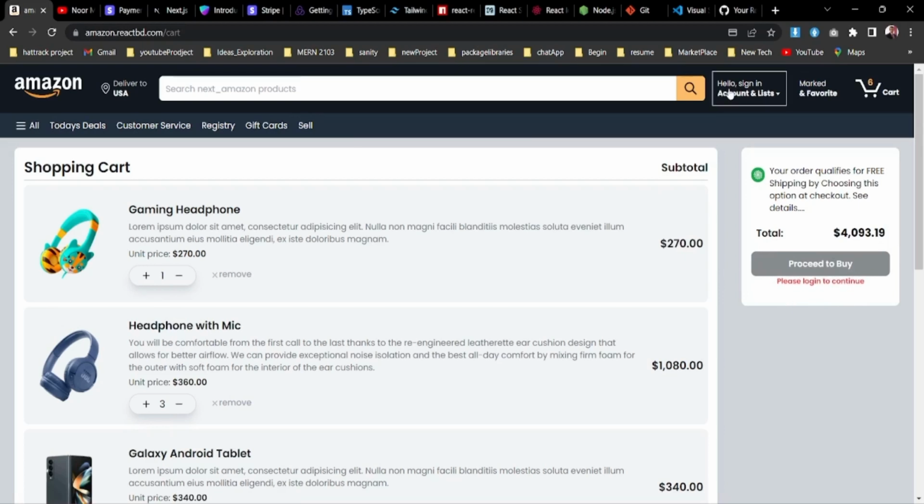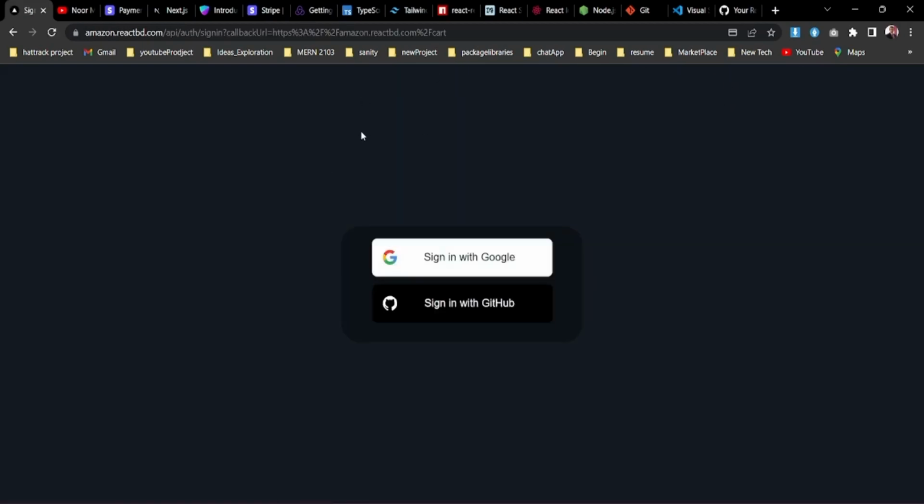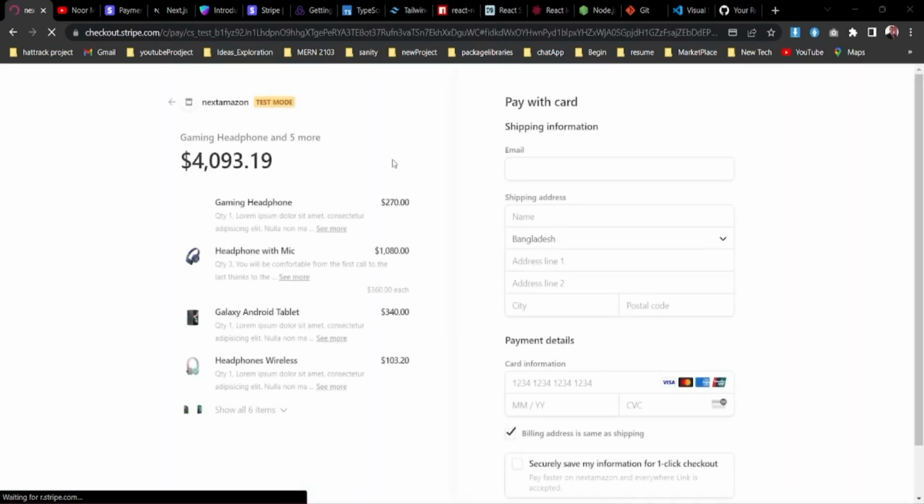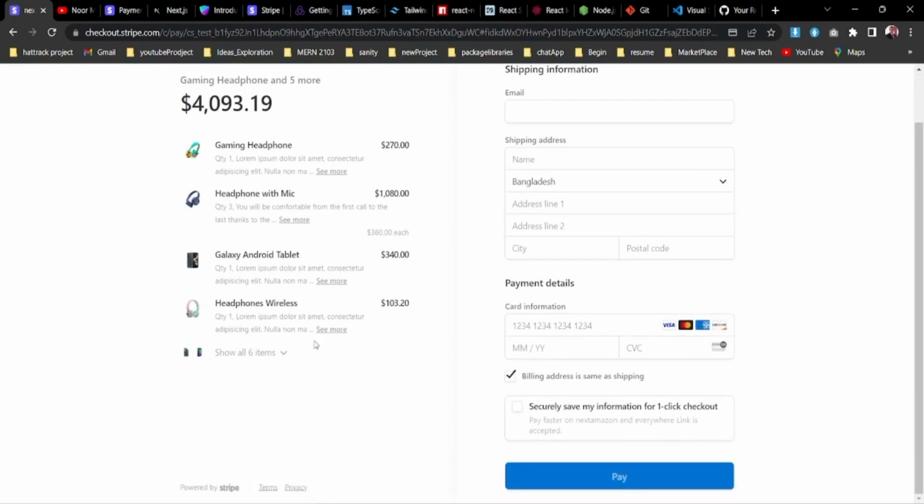Now if we click on the sign in option, we have two-way login authentication, with Google OAuth and also GitHub OAuth. Let's try with GitHub. Once the GitHub login finishes, as you see, it's showing my credentials, which give my image, name and email. And now I will be able to proceed to buy. If I click on proceed to buy, it will redirect me to the Stripe payment checkout option. This is the value, and these are all the items we have.